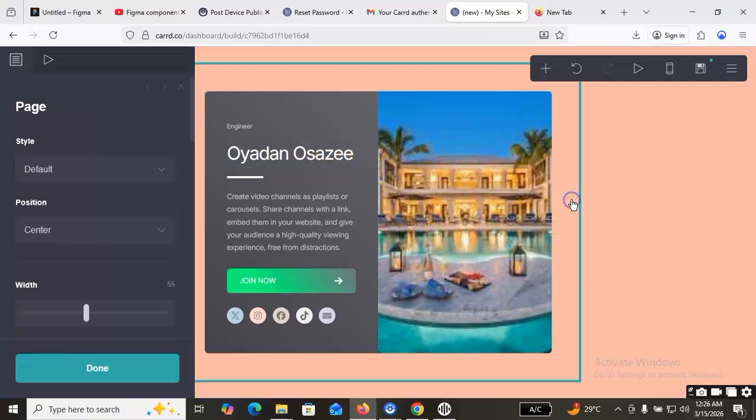So this is how you create your landing page. Once you do this, if you go to your dashboard, you will see that your design is already there. So this is how you create your landing page.